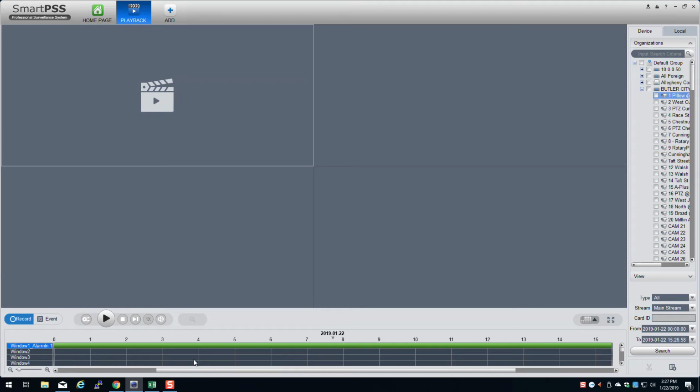This timeline is showing you the recorded video up until the point we went into the search function. As you can see, it is currently 3:27 p.m. The timeline is in military time. It's showing you up to 15:27, which is military time again.